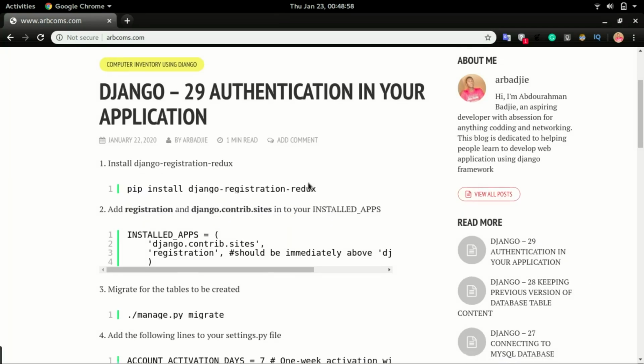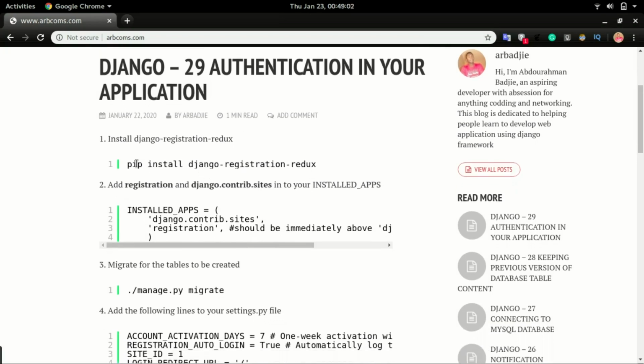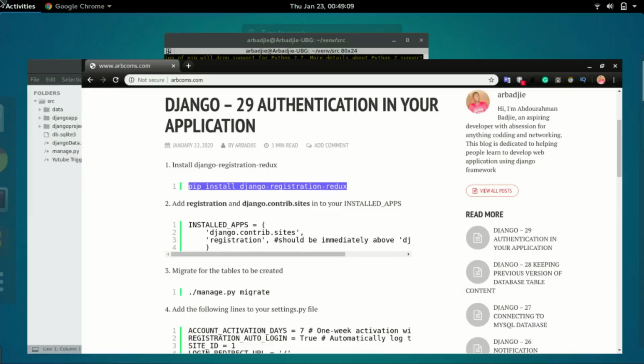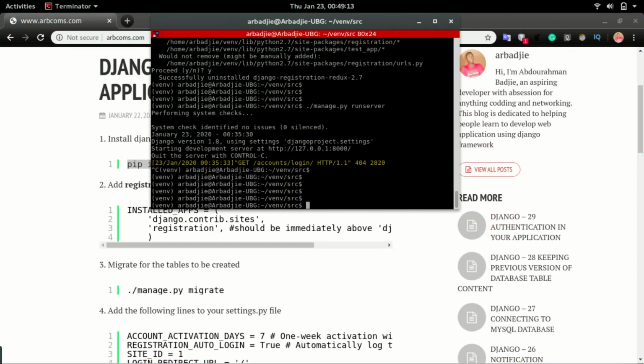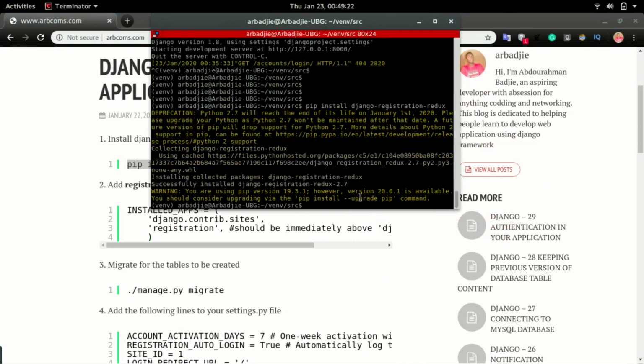So as shown on the blog side, we will install Django registration using pip install django-registration-redux. Now make sure you activate your environment and paste this code and install it.